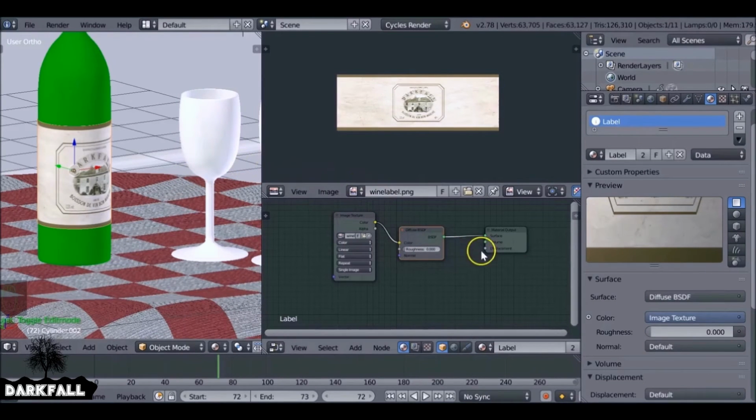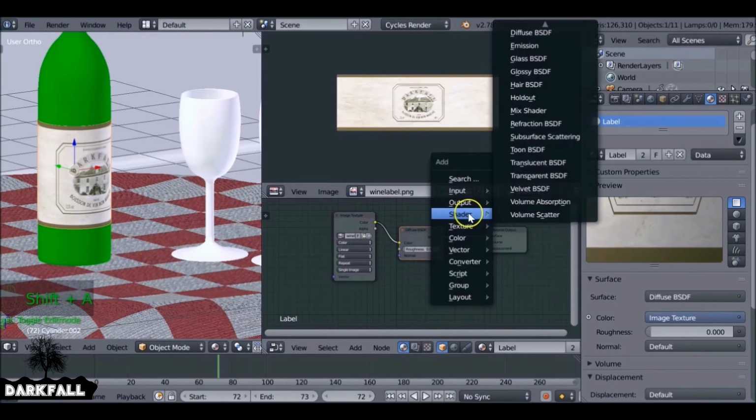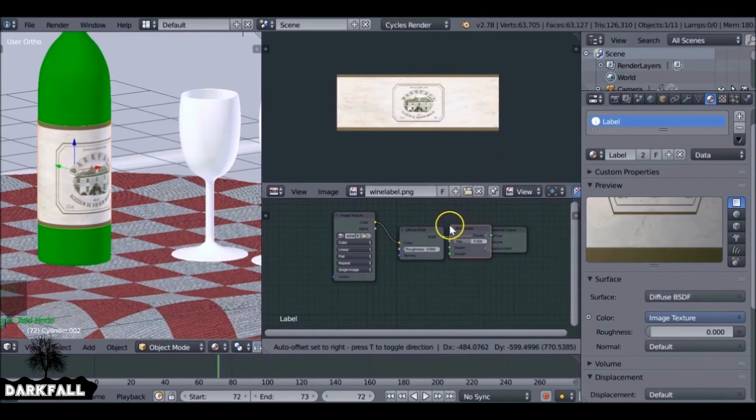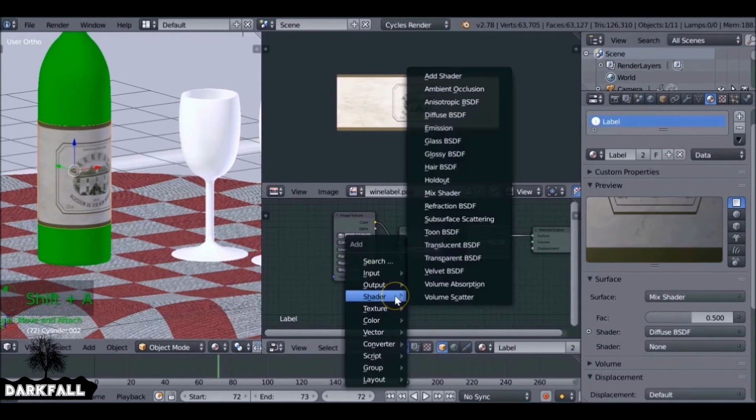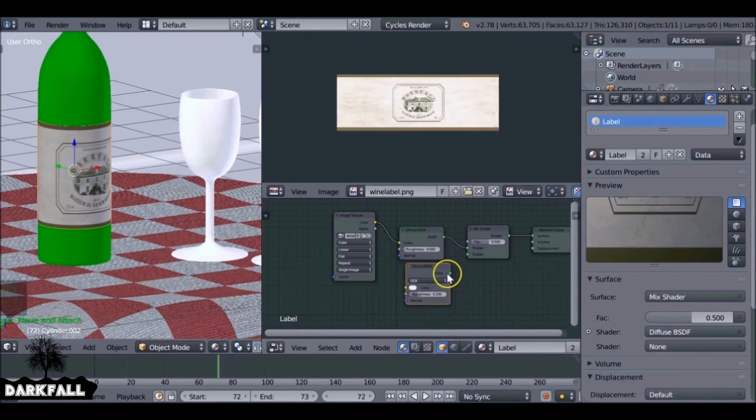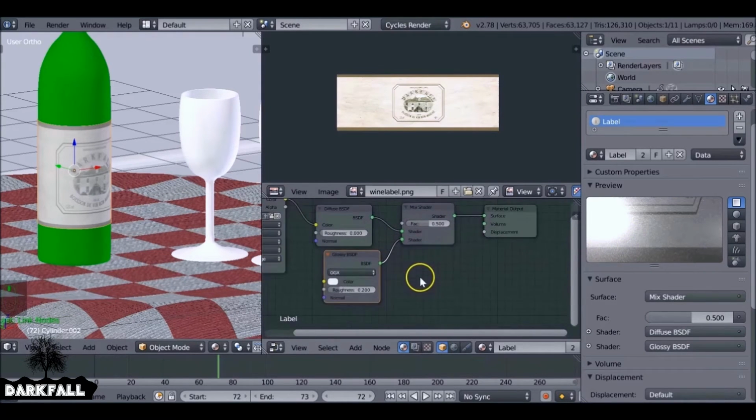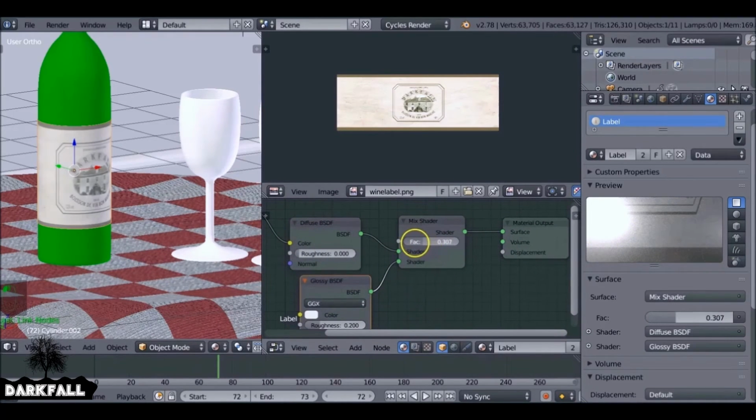In fact, we still need to add another node, since a label would be shiny, I guess, unless it's a paper label rather than a glossy one. But anyway, the one I have in mind has a bit of gloss to it. So Shift-A, add in a mix shader. Shift-A, add in a glossy shader. Connect those up, like so. That's far too much. Let's reduce the factor to, say, around 0.1 or 0.2. So something you're happy with.